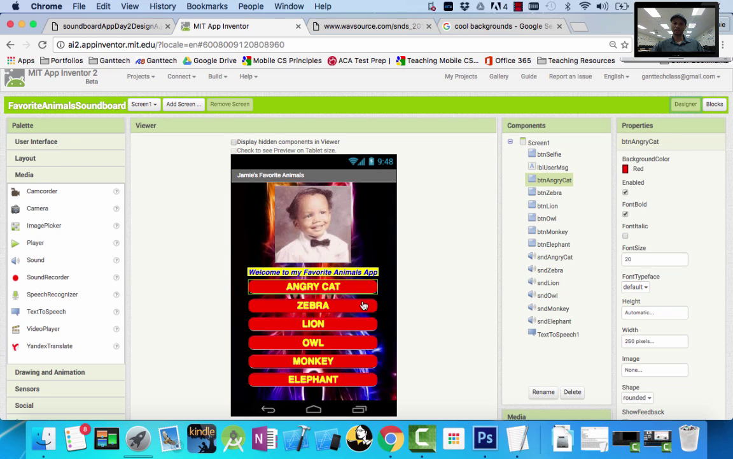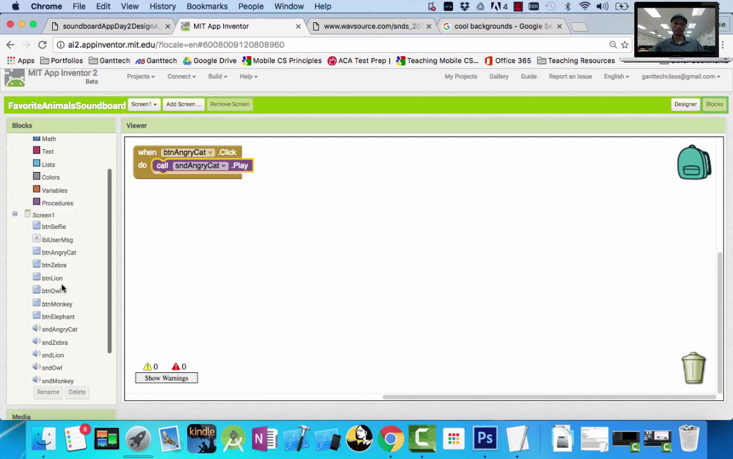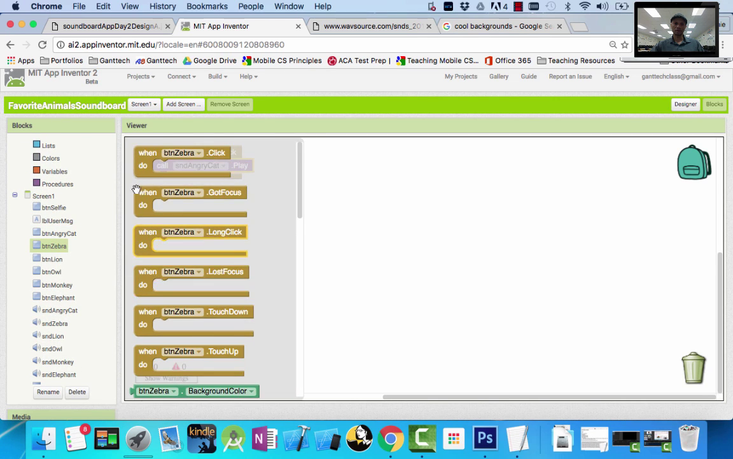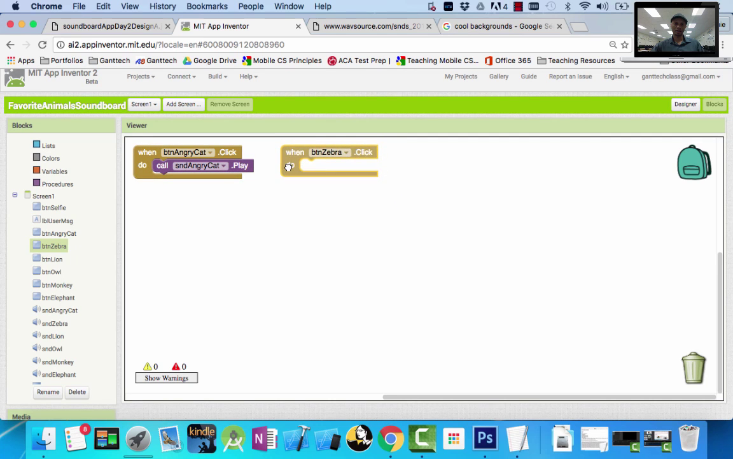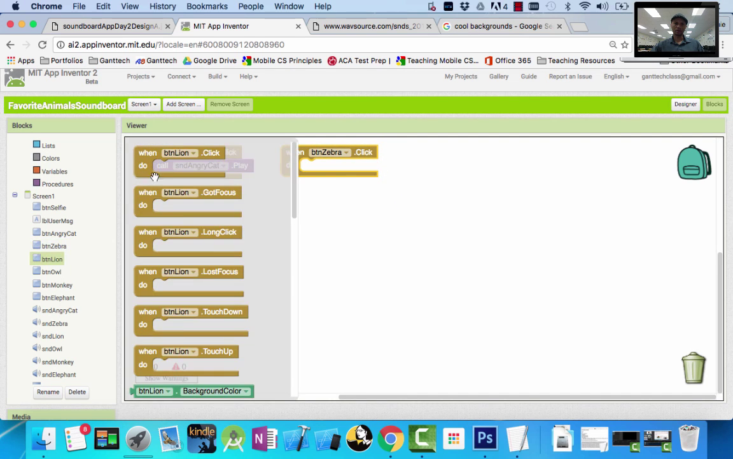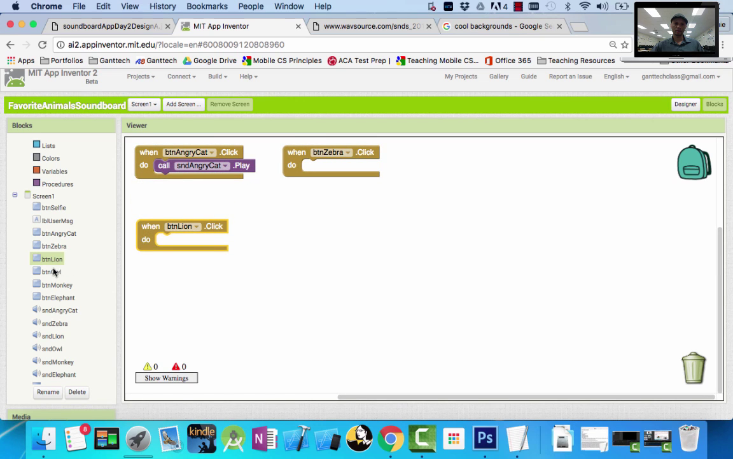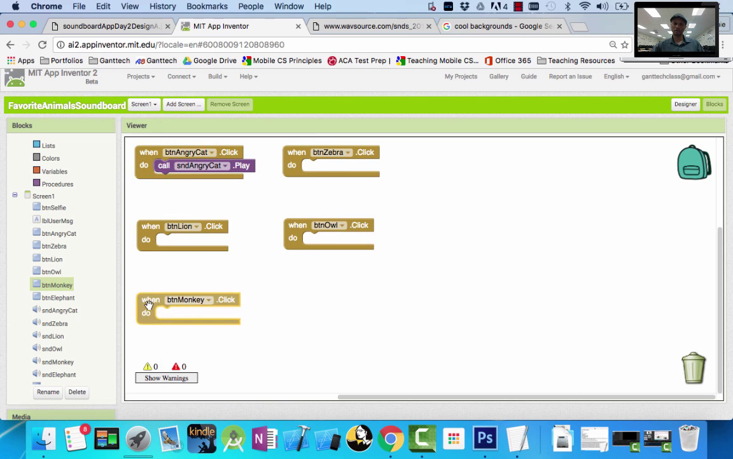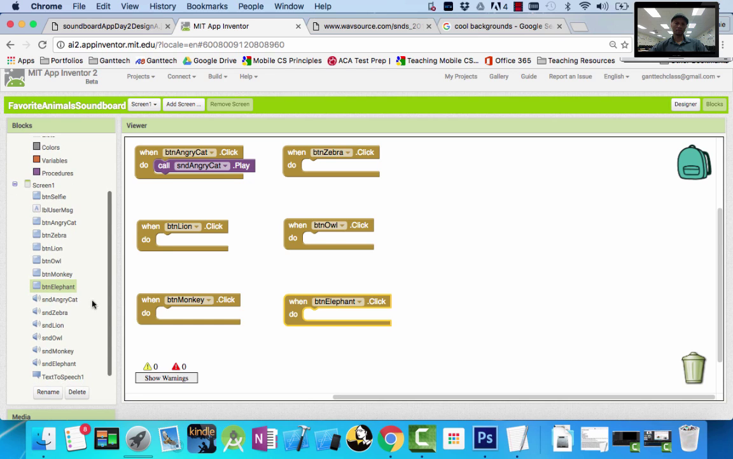So you can see here, I have that. And then I need to code the rest of these. So I'm going to do the exact same thing. We're going to BTN Zebra. I'm going to pull out my top block. I'm going to pull out all my buttons first. BTN Lion, BTN Owl, BTN Monkey, and these are the click. Remember, click is when they touch, and BTN Elephant, like that. So I want to program those to play.